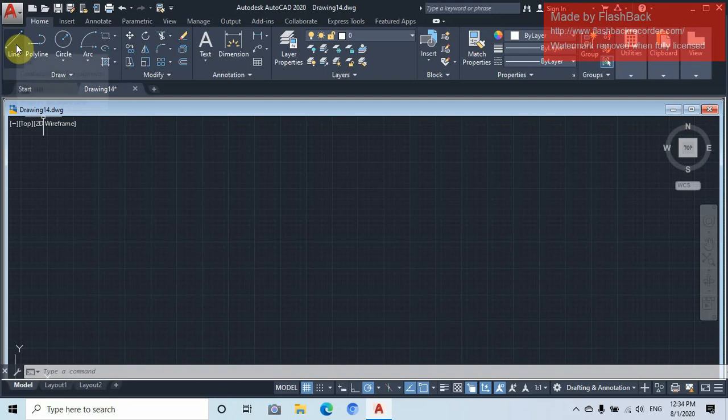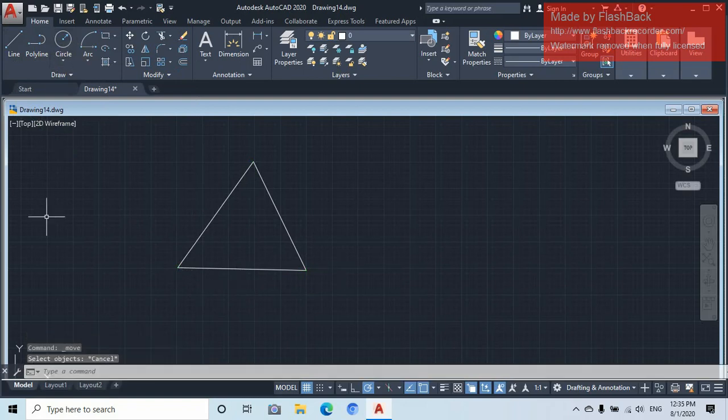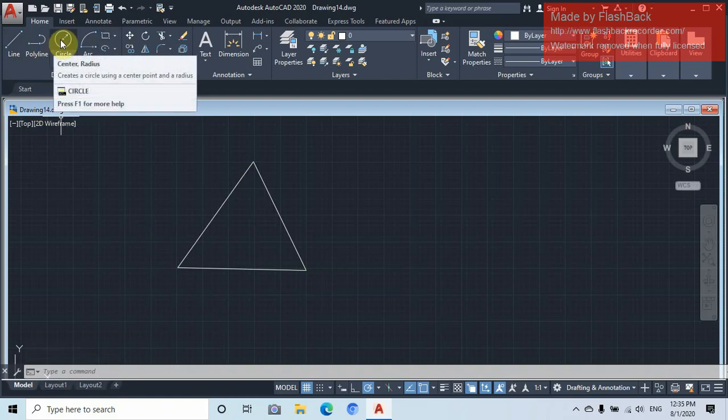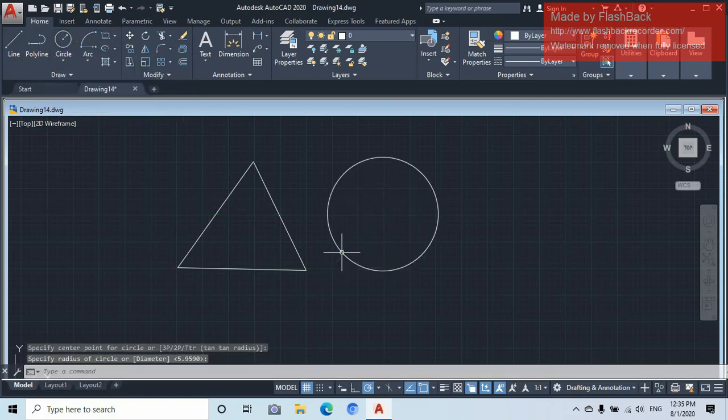Let's come back to the line, left click, then we draw, let's say a triangle, then escape. Then let's go again to a circle. Let's draw a circle here.